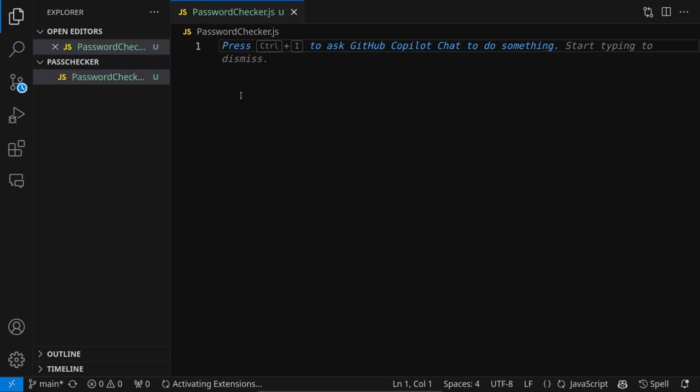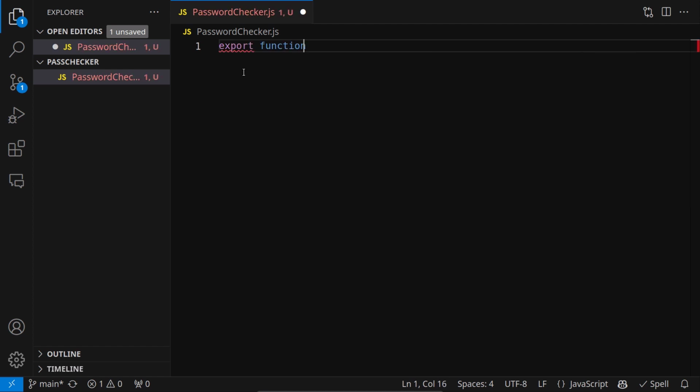All right, this is our new file, and the GitHub Copilot shortcut is Ctrl+I, but I will not do this. I will just start to type my function. So here I'll say export function, and I will call this function check. And as you can see, Copilot already gives me some assistance, and it gives me a basic implementation of my code. I will say right here checkPassword with a password.